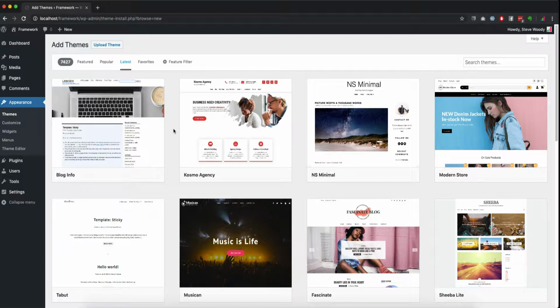But what we started to see was a decline in the multi-purpose theme, and we started to see an increase in the lightweight theme. Now, a lightweight theme was a theme that did nothing more than allowed the page builder to do its job. And the one that I recommend and the one that I personally use is called Astra.